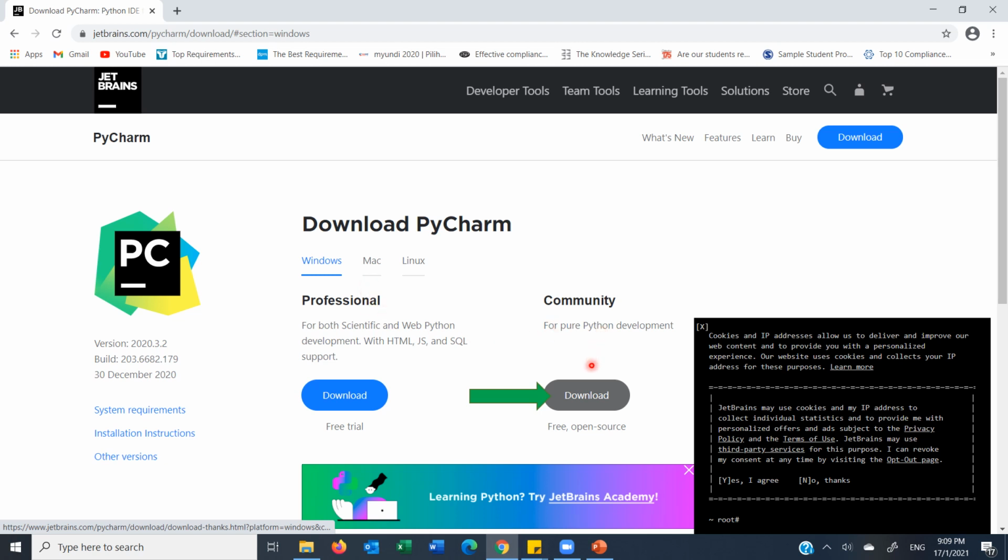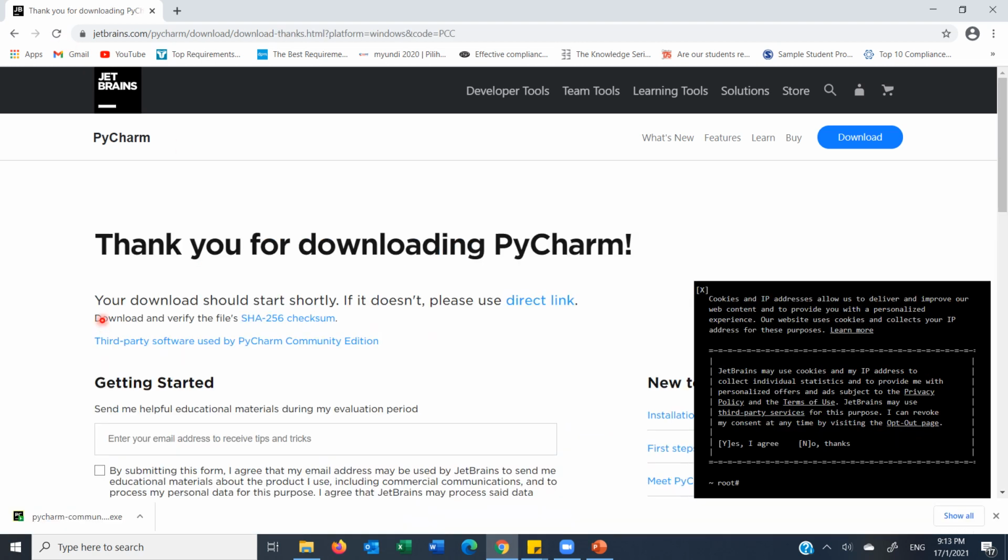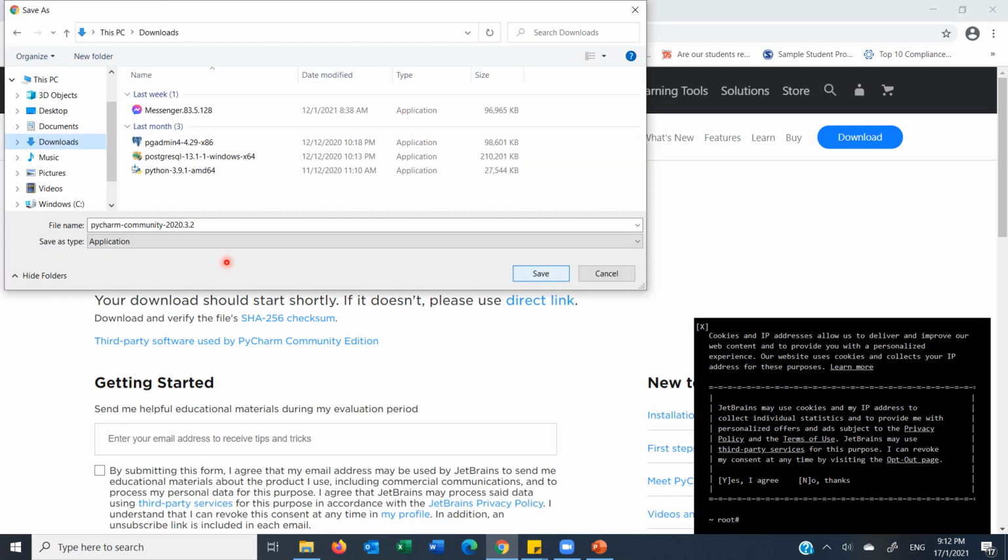So the community version is free and open source. It's sufficient for us to write and run our Python programs. So click on the button Download. Your download should start shortly. When the download starts, you will see this dialog box to request you to save the download file. So click on Save, and in this case, I've saved it into the Downloads folder.